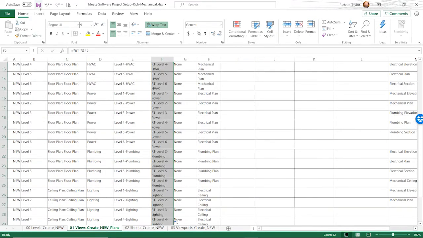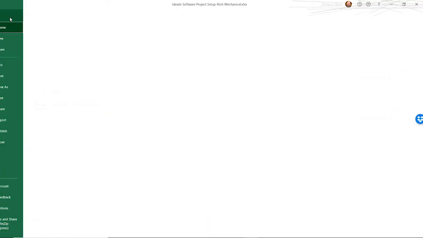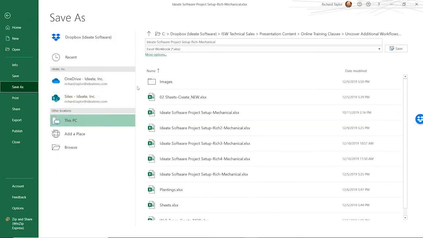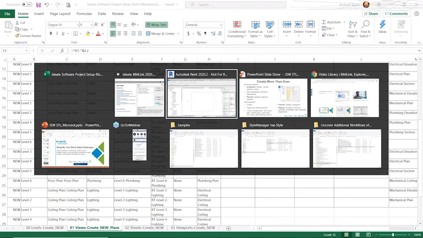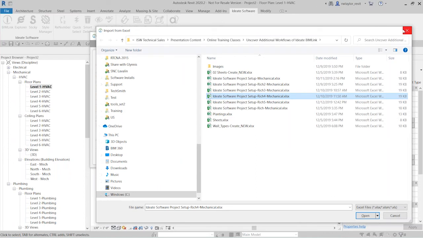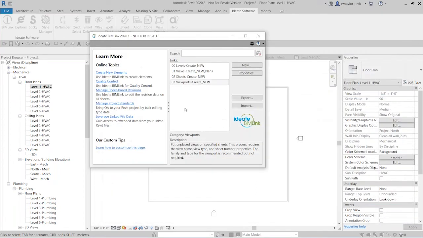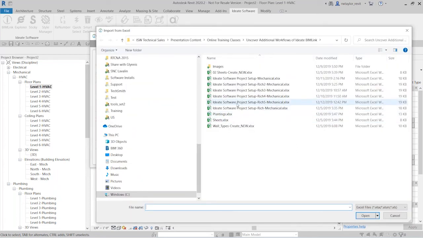So we're going to now save this. And this is where I keep moving my different ones. So we're going to do rich. We're going to just show this. I'm going to do it rich 5 here. All right. So now we're going to specify, and we'll say, okay, that's good. Now this viewports, I'm going to import. We'll say rich 5.